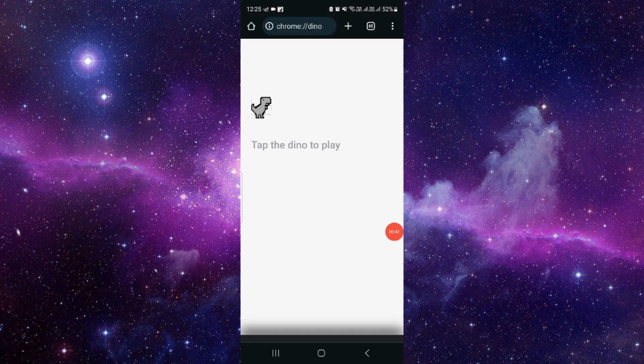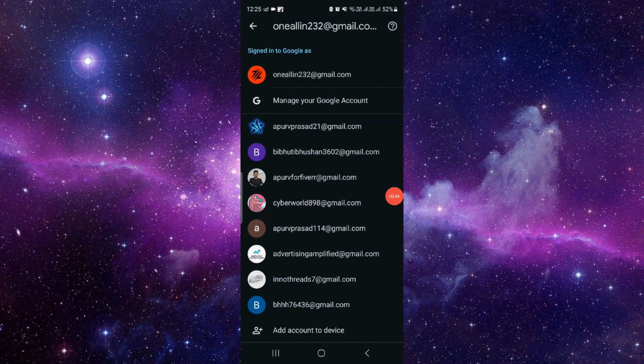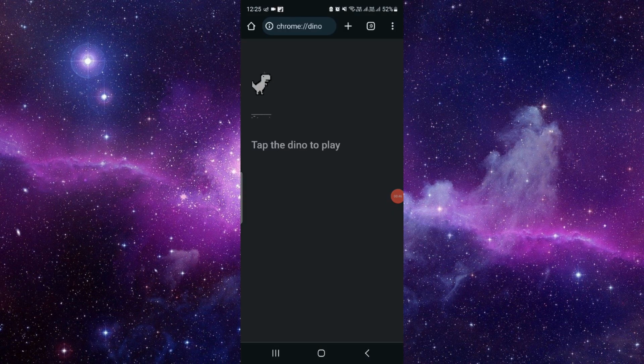And basically it is very easy to use. Just click on Chrome Dino, tap on it here like this, and you can play Dino and do many things on the app. So this way you can do it.